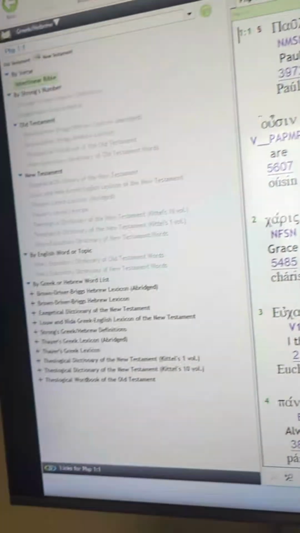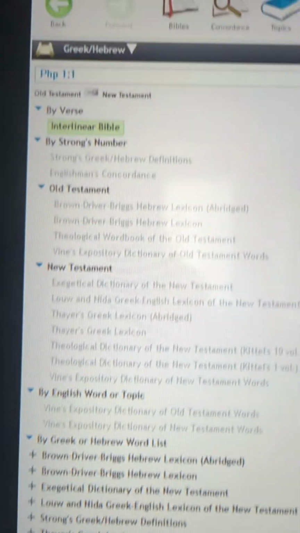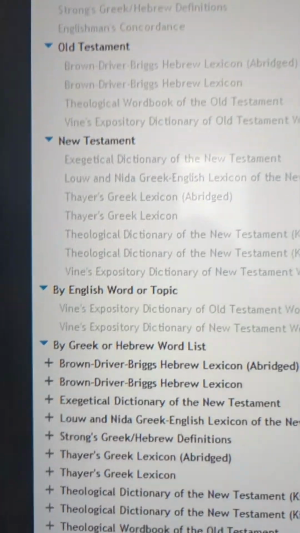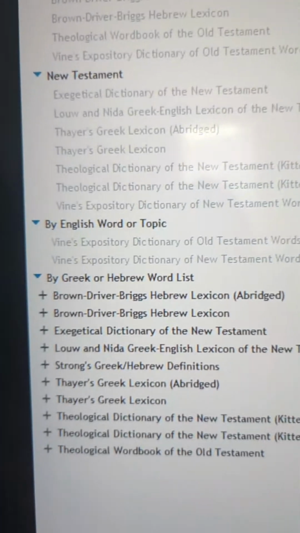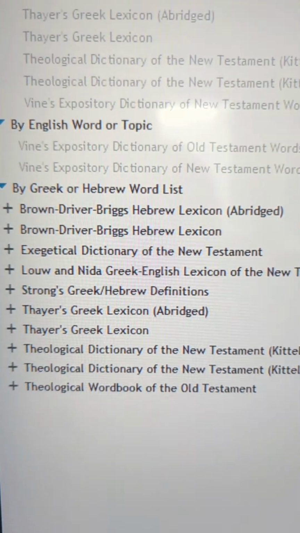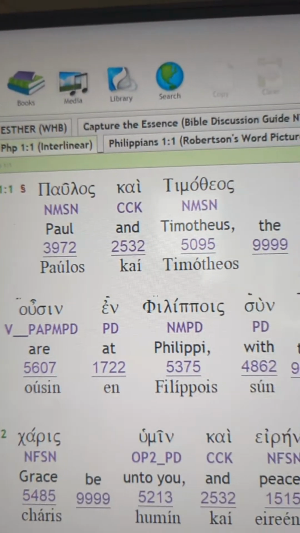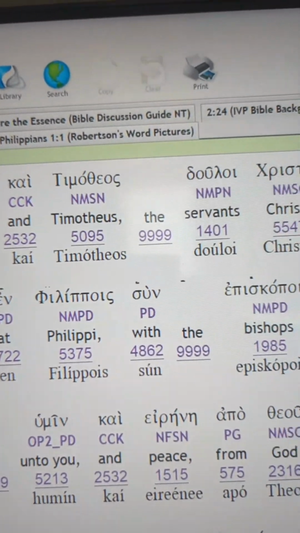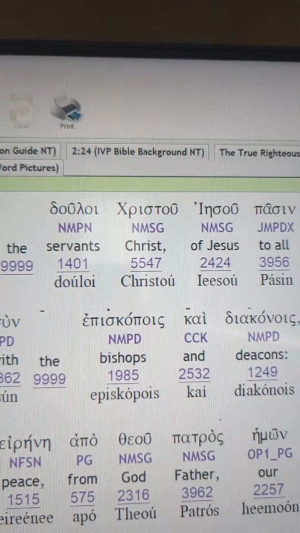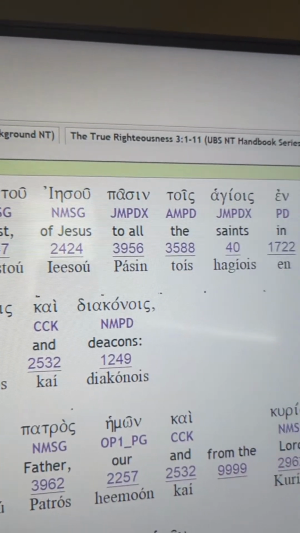Oh, by the way, there's stuff on the other side too that opens up. It doesn't really get in the way, and if you think it does, you can move it. So it gives you more stuff to look at. This is what the Greek looks like. It's not as fancy as Logos, admittedly, but it's still there.